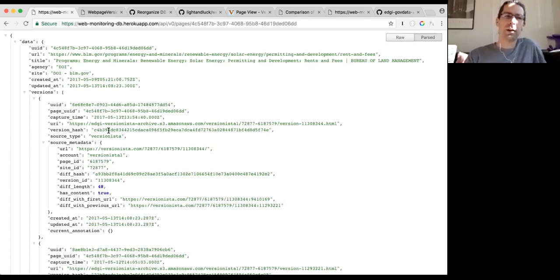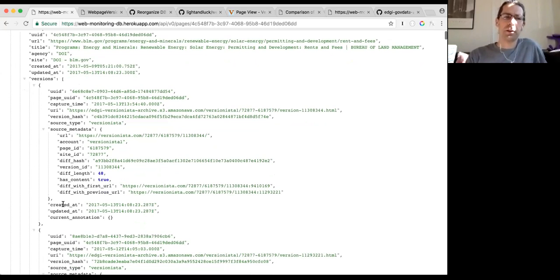Yeah. So for the most part, we can tell if two versions were exactly the same by looking at the hash. And then there's created at and updated at, which just like the ones for page, probably most of the time you don't care about. Those are more for technical maintenance and audit purposes because they have to do with when we put the record in our database. And then the last one is current annotation.